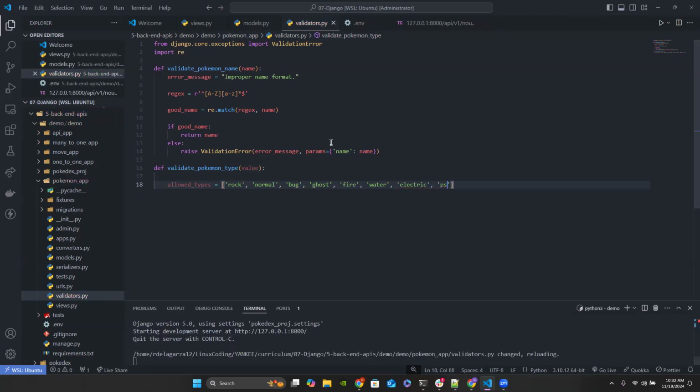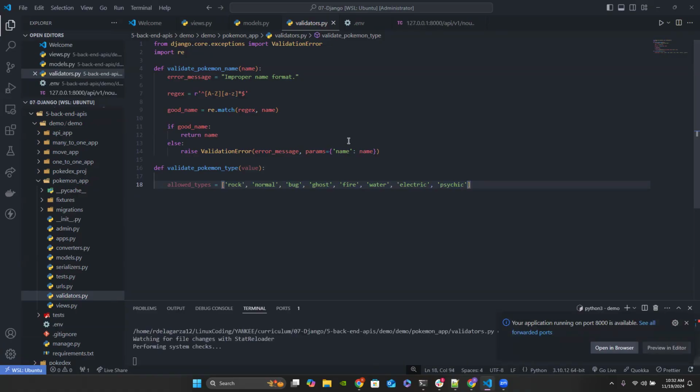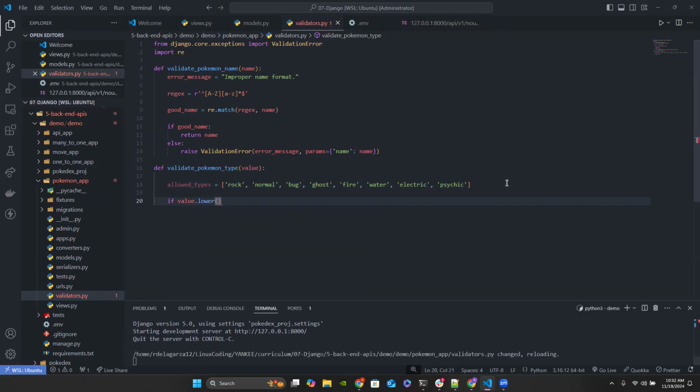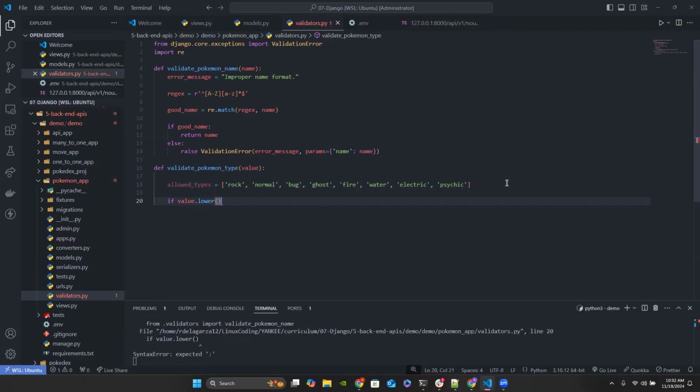And then last one we'll say psychic. All right, so we should probably make our allowed types right here. I don't know if there's any other ones, maybe like dragon type. I think ground. No, rock is what it's called, right? I don't know. Well, you guys get the picture here, right? We create allowed types. And then we say if the value, and then we're gonna lower it because everything within our allowed types is lowercase, and I don't want to get some weird input, is not in allowed types, then I should probably raise a validation error.